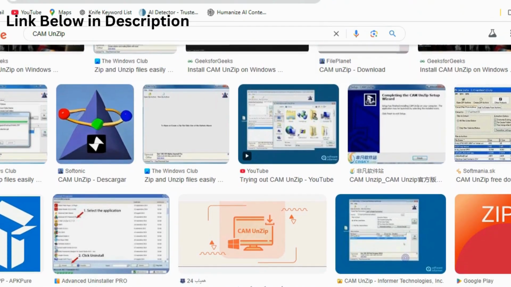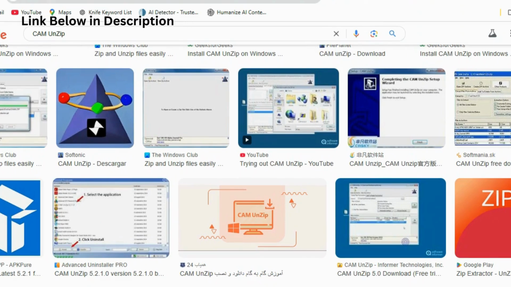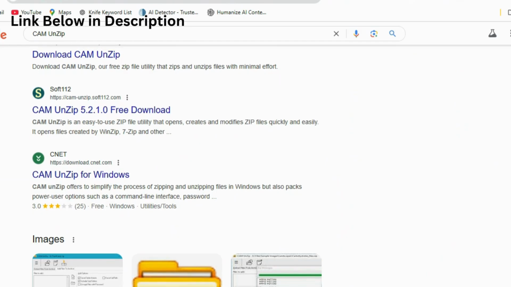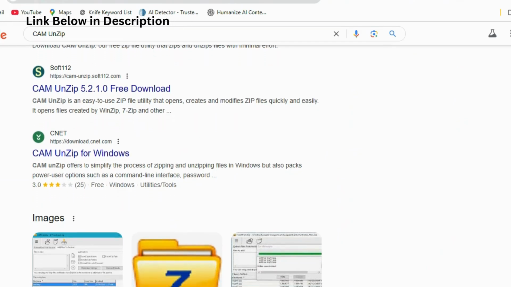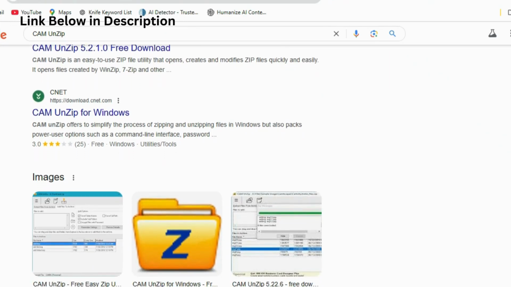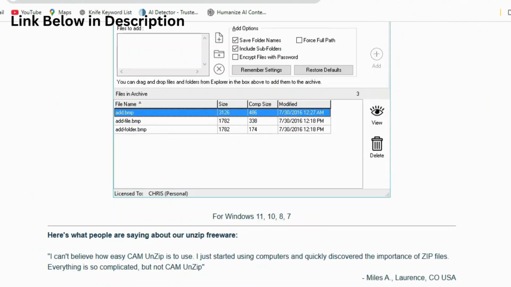Overall, CAM UnZip is a versatile and reliable solution for managing zip files. Its lightweight design, user-friendly interface, and essential features make it a great tool for both personal and professional use. Whether you're compressing files for storage or extracting data from archives, CAM UnZip delivers a seamless and efficient experience.